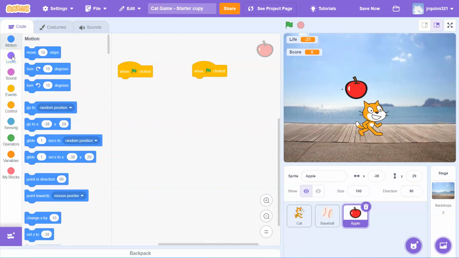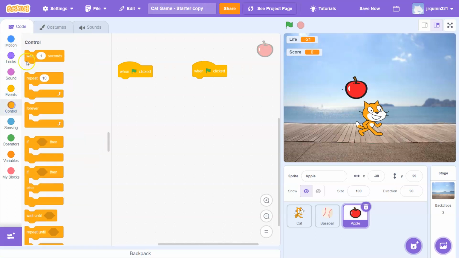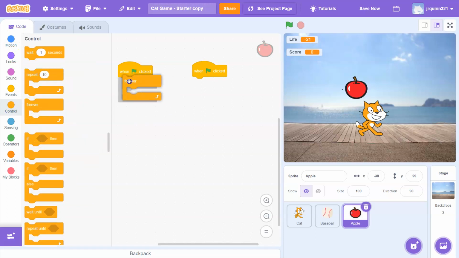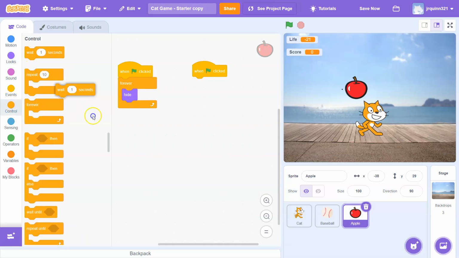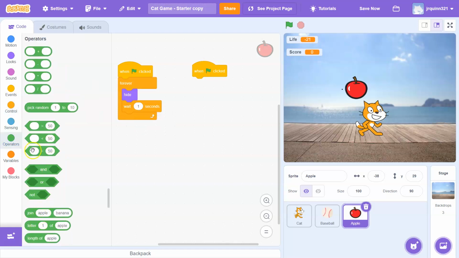First, let's go program the motion of this apple. So at the beginning of this, we need a forever, because we want this to repeat over and over again. First, we don't want the apple visible until we're ready for it to drop. So we're going to wait a random number of seconds, and I think that could be just like before. 1 to 3 seconds should be fine. In other words, this is the speed at which apples are appearing. Every 1, 2, or 3 seconds.